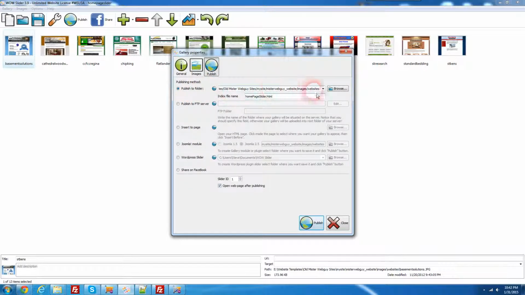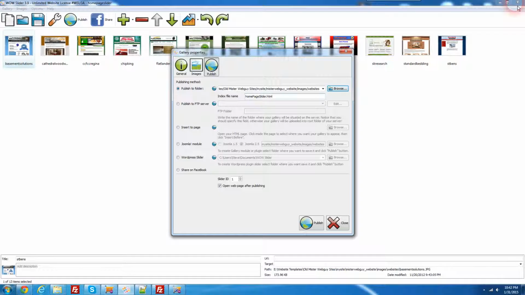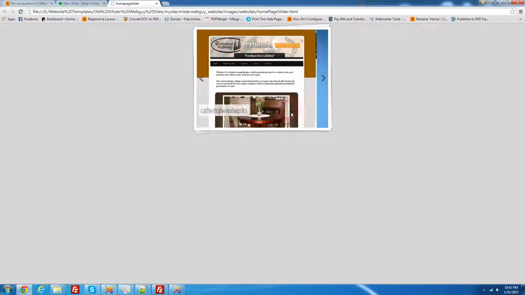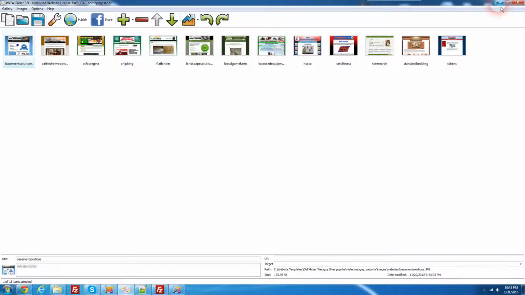It may not be at your publishing folder where your website is, so you might want to browse to it and make sure you select the right folder path where you want it to export to. And then, very important, name it something unique in here, because it's going to spit out an HTML file that we're going to have to copy the code from. And publish. And there you can see what it's going to look like when it's on your site. Minimize that.